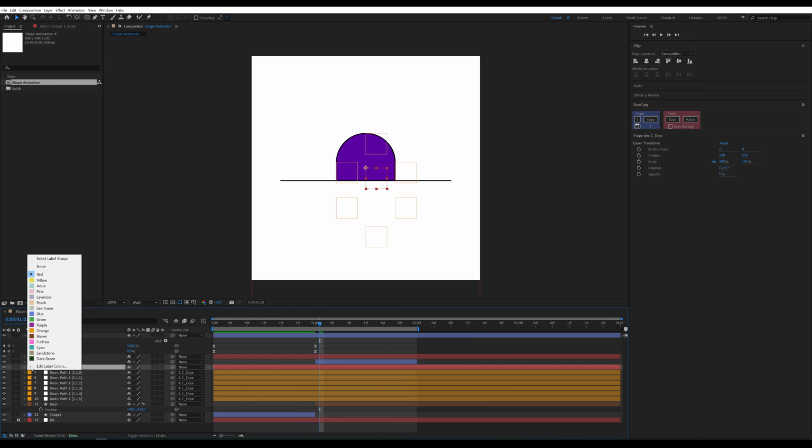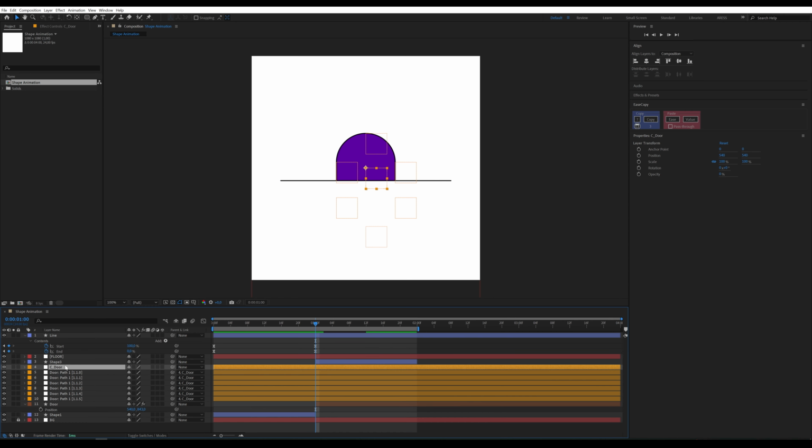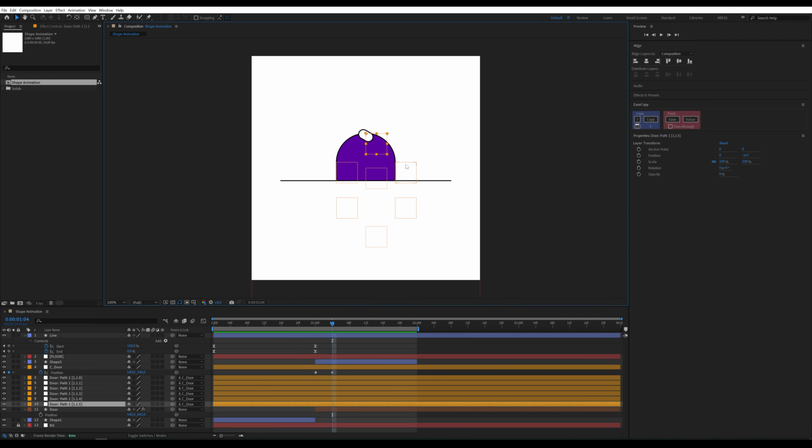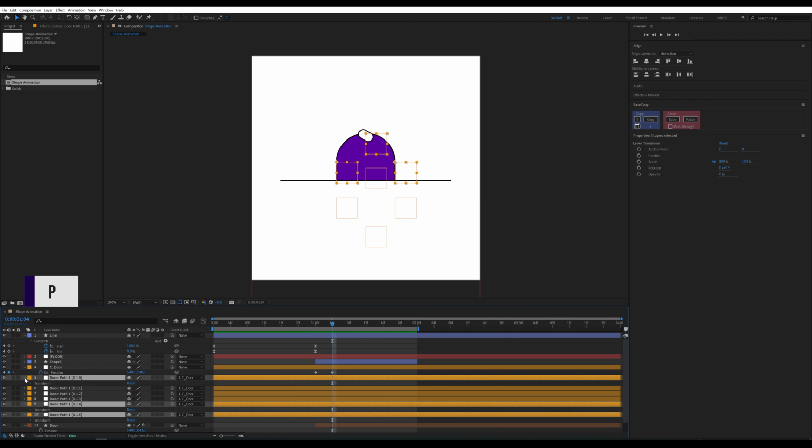Set the color to orange. Now we can create an animation for the position parameter. In this case, we'll move our object under the line. Set the time marker at the point where the door will already be fully visible. Let's move on to animating individual door points. Select the points where we want to create the animation and set keyframes for their positions.